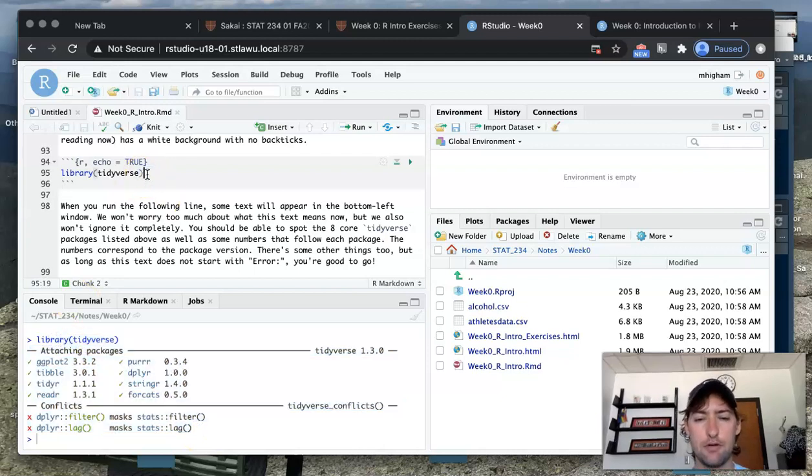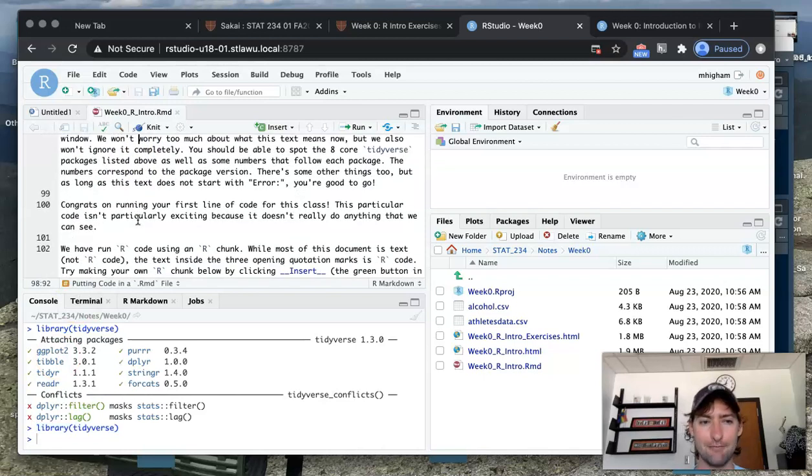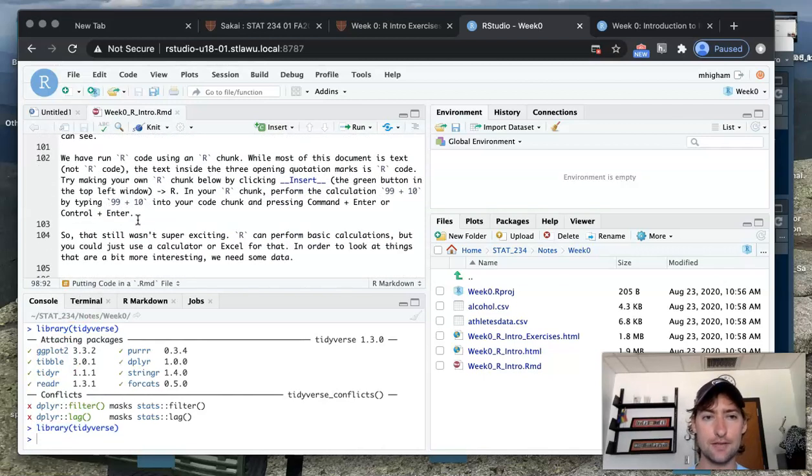How I'd recommend you run code in the future is, instead of using this clunky run button, if you put your cursor in the line that has code in it, if you're on a Mac, you could press Command Enter and it would run. For a PC, you would press Control Enter and it'll run the line. So when I rerun it, it doesn't reprint the messages, but that's fine. You should still see it in your bottom left window. Okay, so that was our first line of code that we've run in this class.